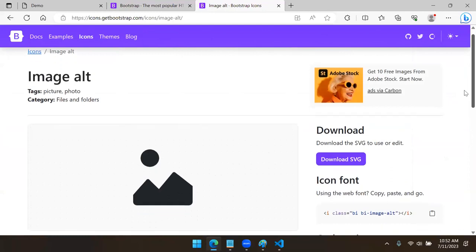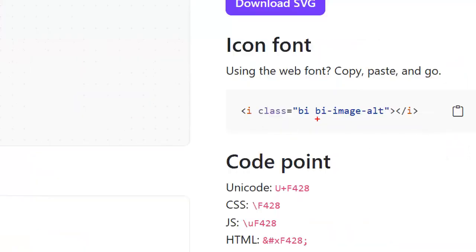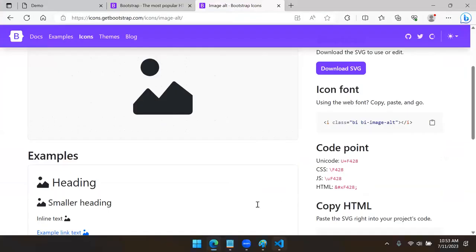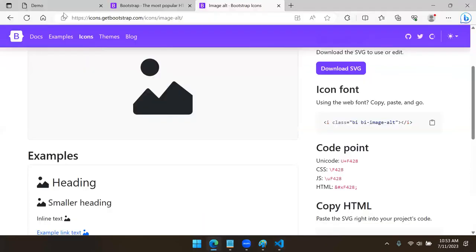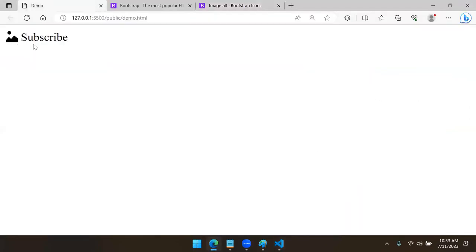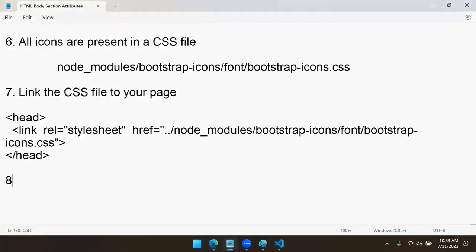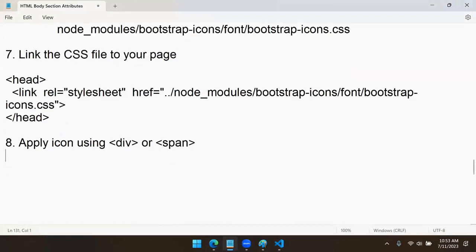And when you select the icon, it will give its class name. What is the class name? bi-image-alt. That means what you have to do here, we have to just write bi bi-image-alt. And you can see that will come here and it will display here. That's how we get the icons. And for those icons, we need a class name. So last point is, apply the icon using div or span. You can use div or span. If you want below, above, you can use div or you can use span.